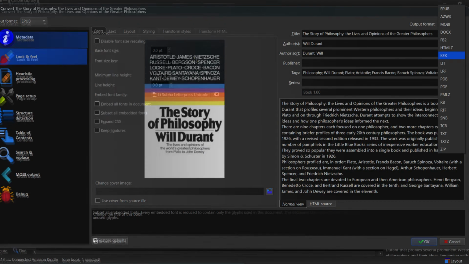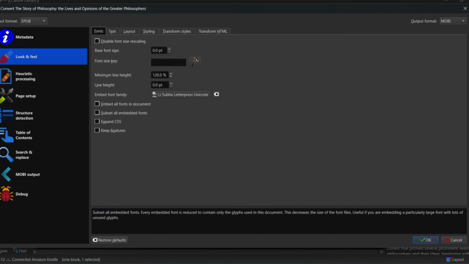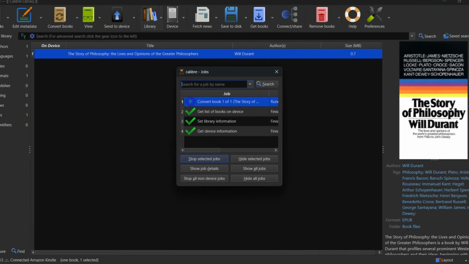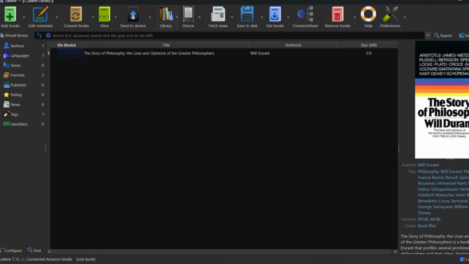Step 4. In the Convert Books window, select KFX as the output format from the drop-down menu in the upper right corner. You can also customize the conversion settings if necessary, such as changing the font size or adding a cover image. Step 5. Click the OK button to start the conversion process. Depending on the size of the book, it may take a few minutes to complete. Step 6. Connect your Kindle device to your computer using a USB cable. Once the conversion is finished, your Kindle should appear as a removable device in your File Explorer.